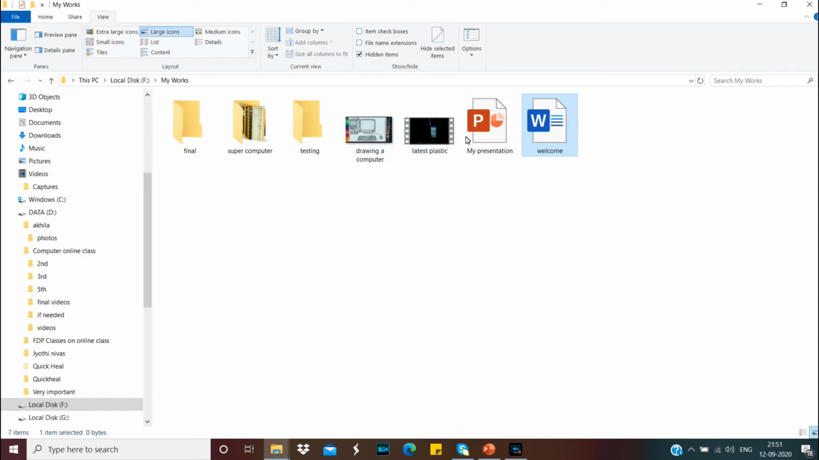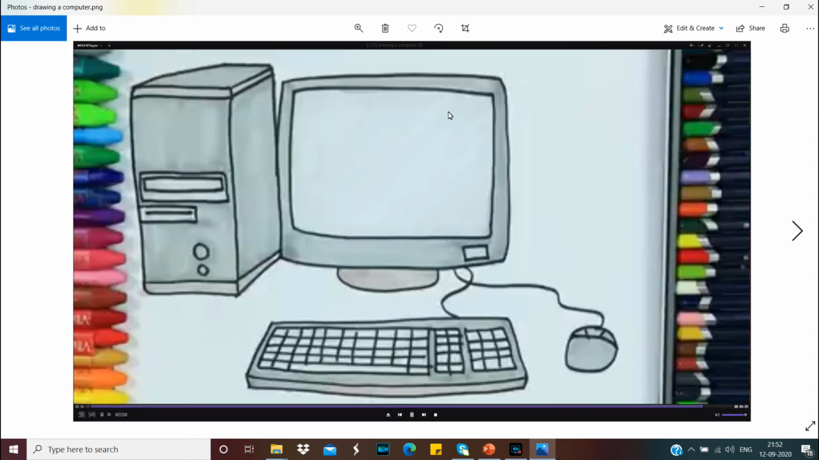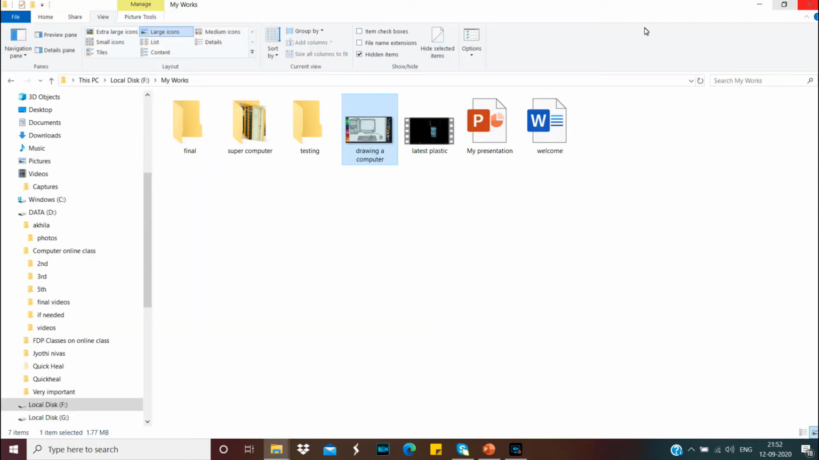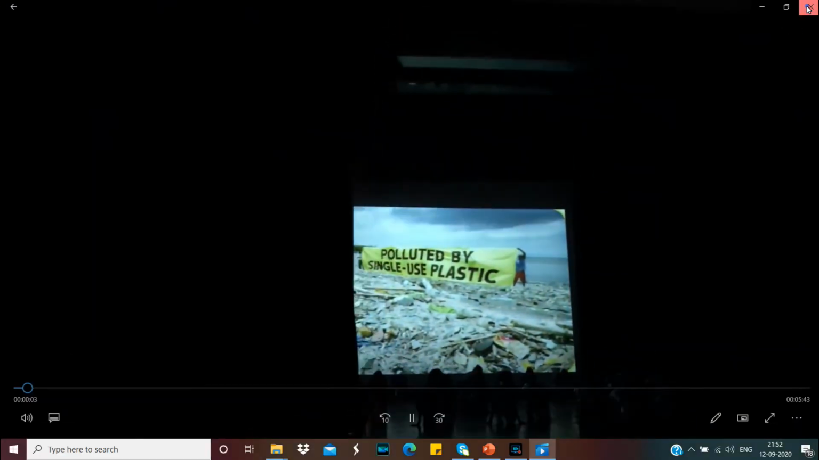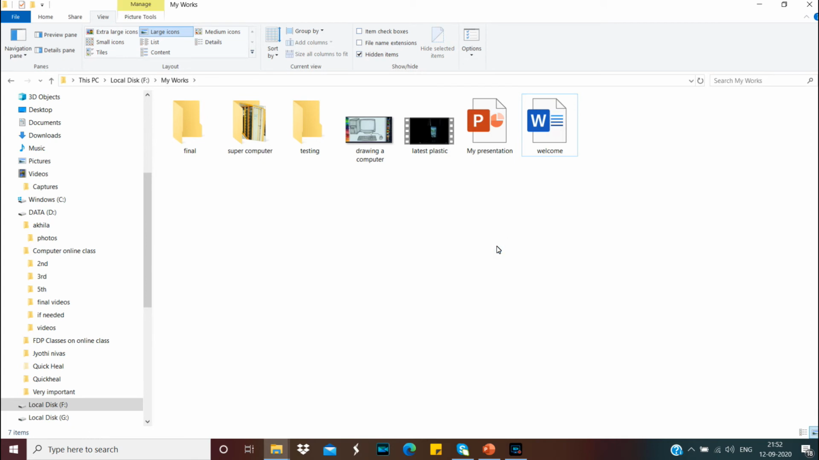In this first one, drawing a computer, it is an image file because it's a picture. Then this one, latest plastic, it's a video file. Like this, we can create different files by using different application software like Word, PowerPoint, Excel, etc.